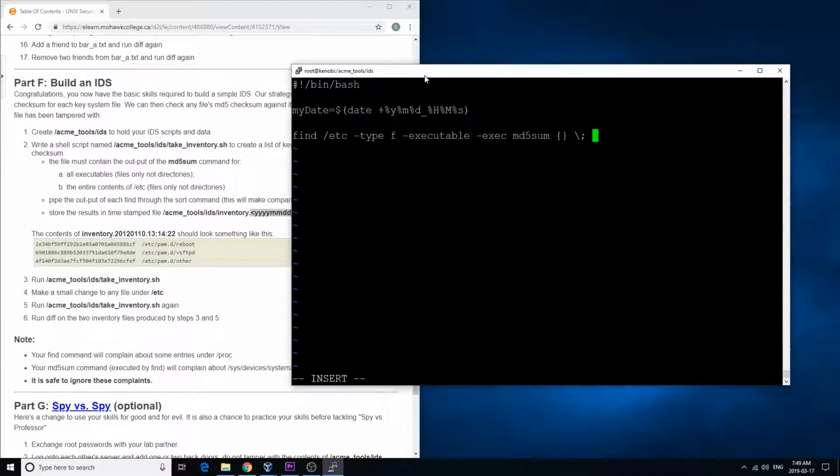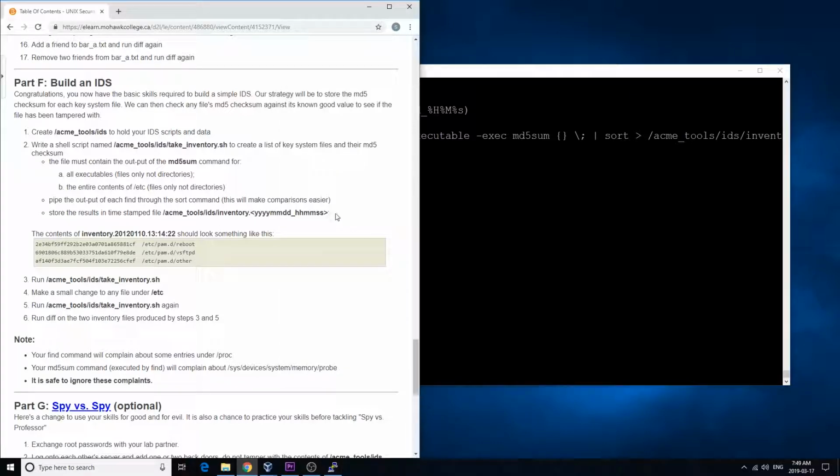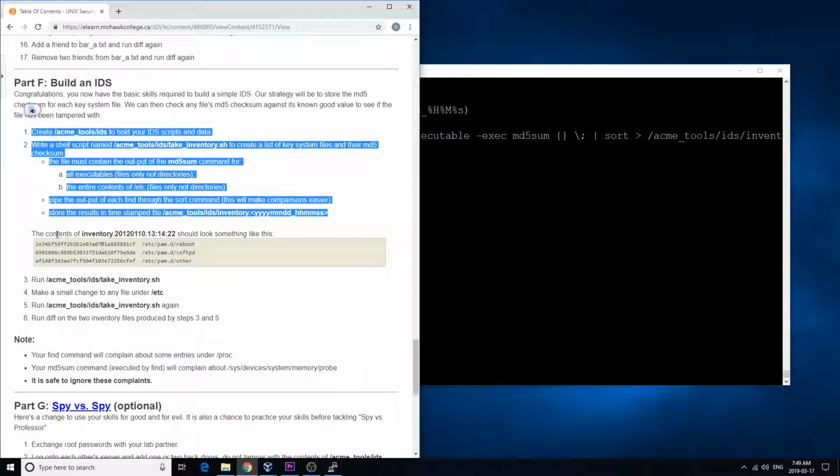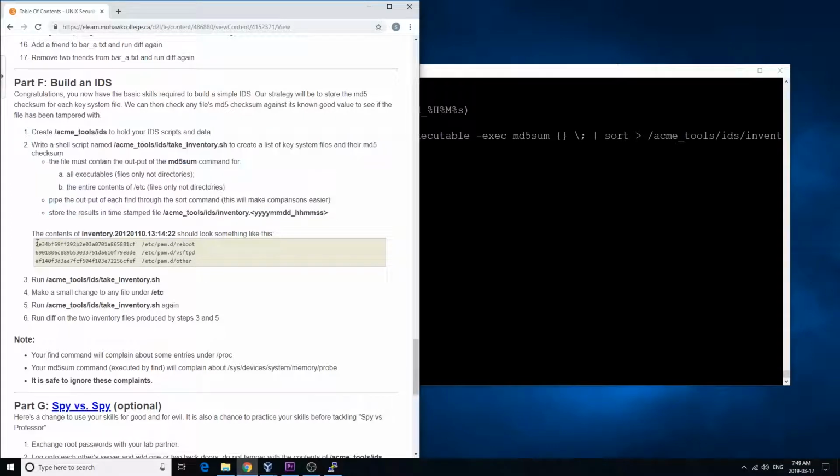And once you have that, we're going to pipe that over to sort, and we're going to put it in a file called inventory_$mydate. So it's going to be in the IDS directory of Acme Tools, and like I said, it's going to be called inventory_mydate. That's what all of this information is telling us to do, and once we run it, it should look like this.